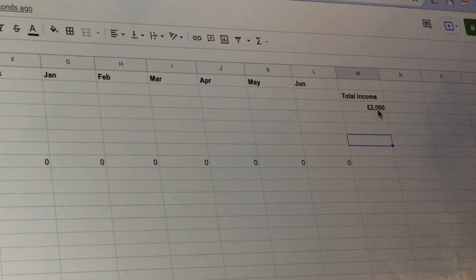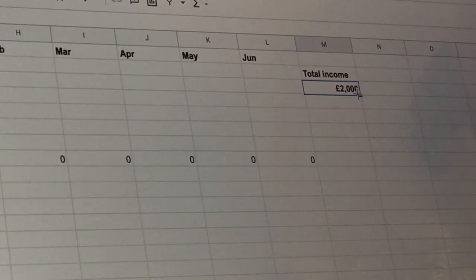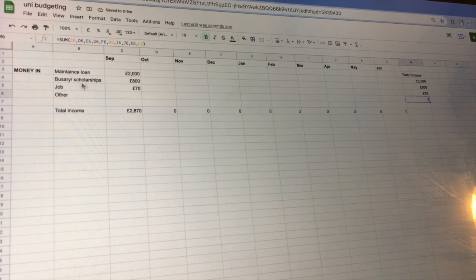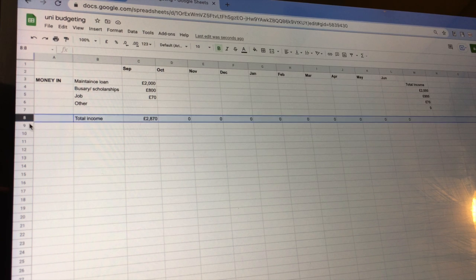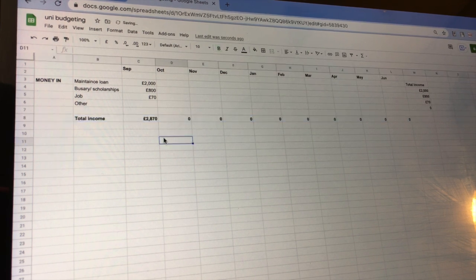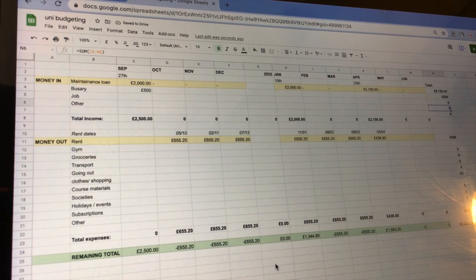And then you will see that it's already added up £2,000 because that's the only thing that I've inputted here. And then you see this little box here again, you just want to drag that down all the way to other, so you know how much you are getting in terms of other sources of income. And then you want to press on 8 on the side, and make that bold again, just so you know how much you are getting each month. Okay, so that should be it for this top bit for money in.